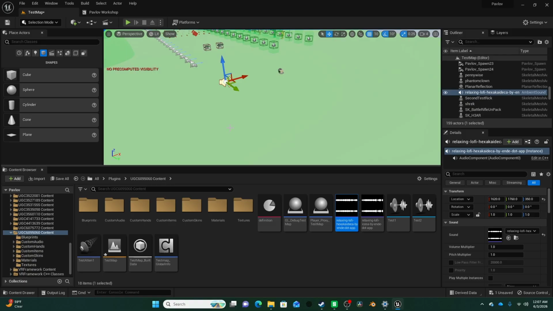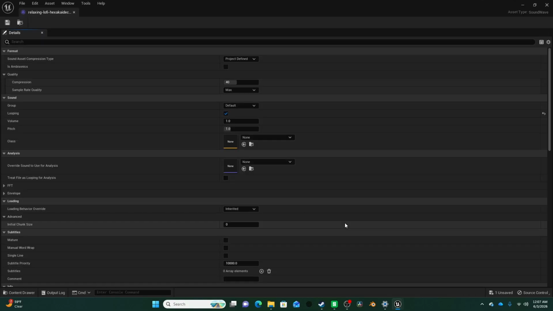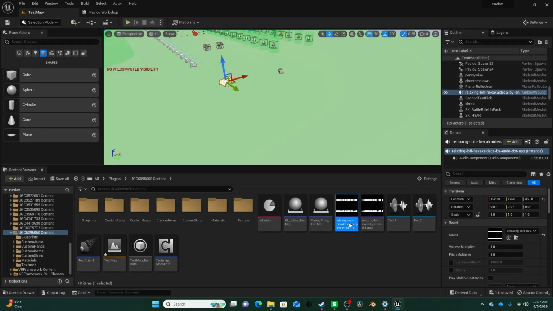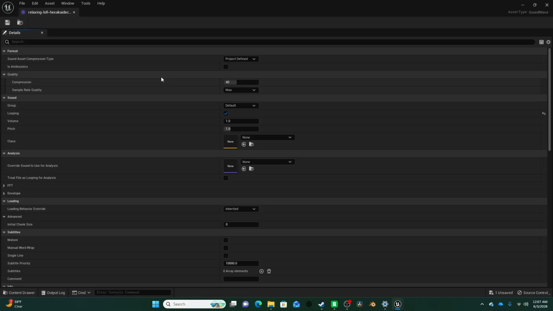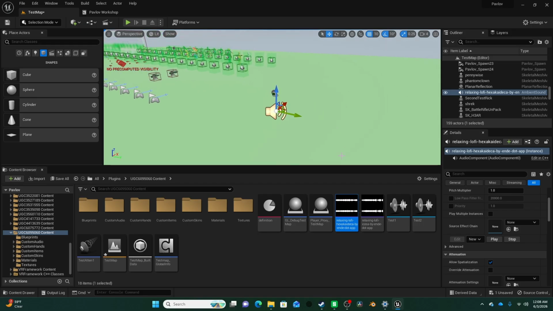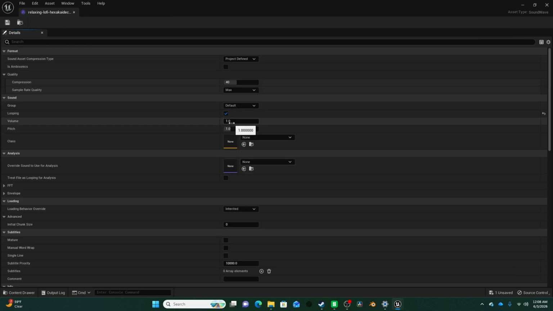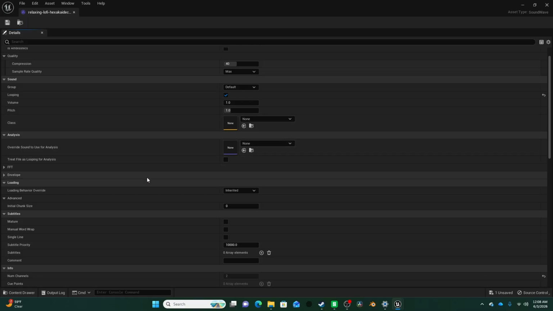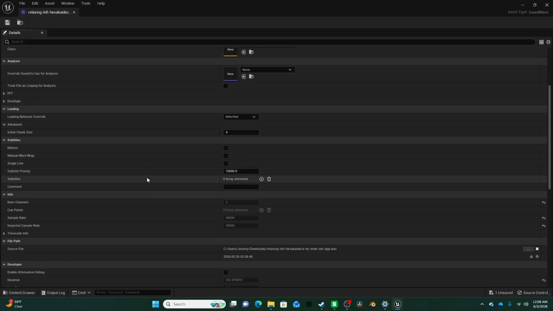You can do this either per instance or by double clicking the WAV file you have here, but you want to make sure that you check the box for looping. If you don't, once the audio source goes through its first pass, it will stop playing altogether. But it's really just that simple. You can adjust the volume from here, the pitch and whatnot. You can put it in an audio class if you want. But that's honestly all you need to do.